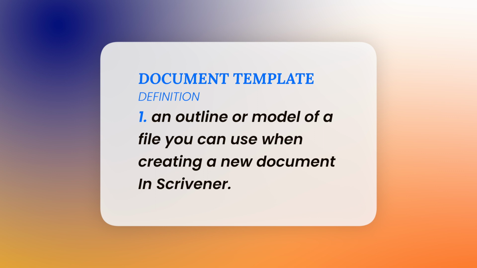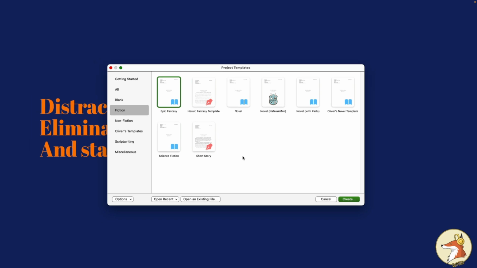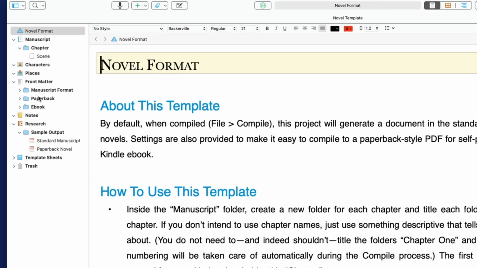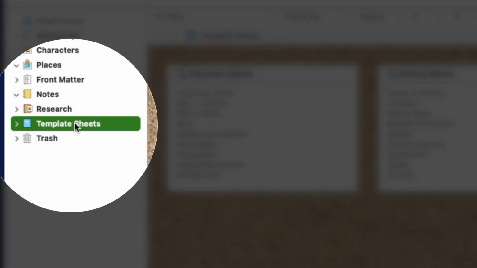So what is a document template anyway? Well, a document template is an outline or model of a file you can use when creating a new document in Scrivener. And unlike project templates, which live in Scrivener's new project window, these templates live inside your Scrivener project, and even more specifically in the binder, in a special folder called the Templates folder.